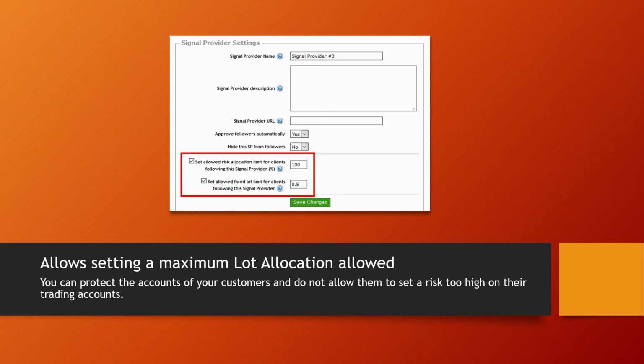So we made an option for you to set a limit for this. I would recommend setting this to 100%, and that's it. Clients can have a smaller risk, but they cannot have a higher risk than your account is having.